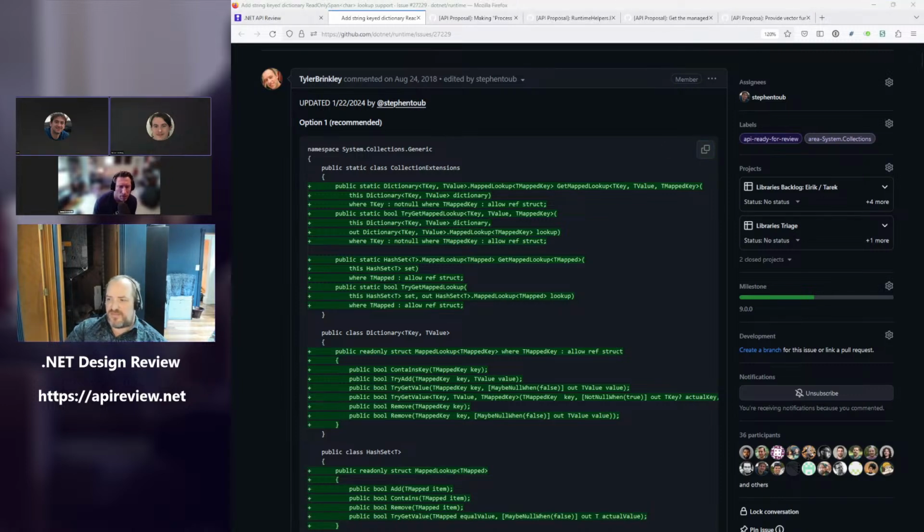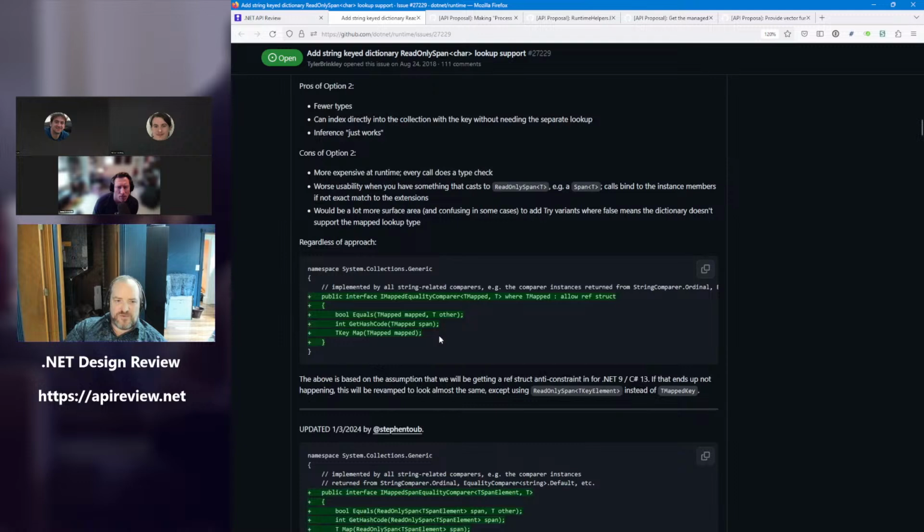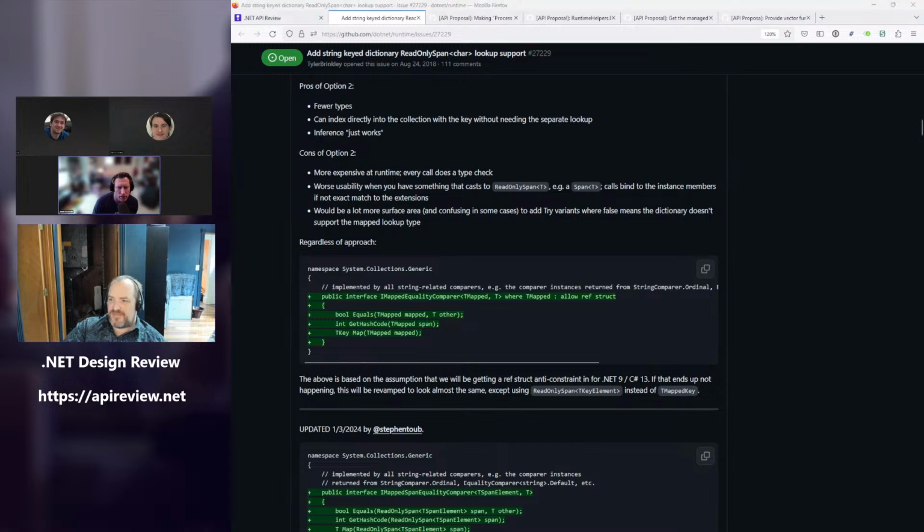Alternate's not bad. Is there something wrong with just calling it get lookup or something? I still need something for the T mapped key part, because we need to name this guy. Yeah, I have to say I like alternative. It kind of describes what's happening too.